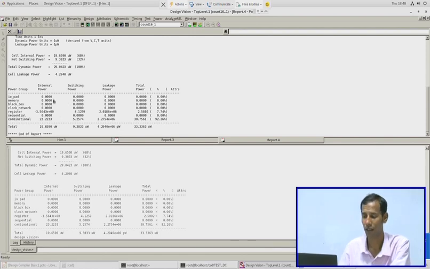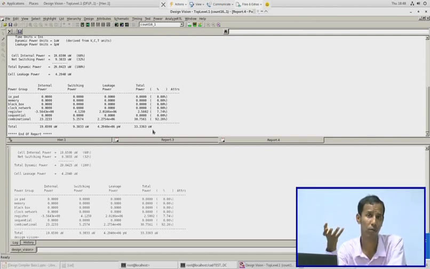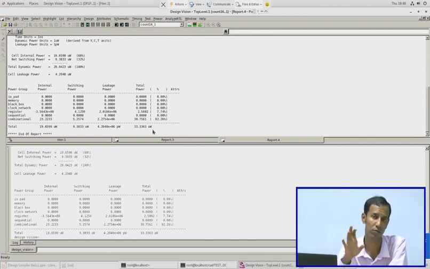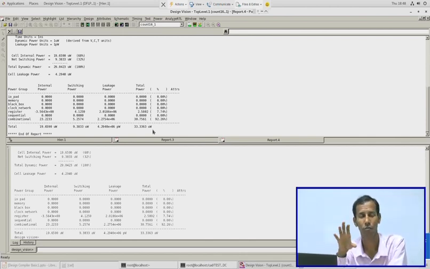Here you see the internal power is this, switching power is this, leakage power is this, and the total power is 33.3363 microwatt. But this is not the actual case. This is not the actual power consumption which you will get in Design Compiler. This is a rough estimation to visualize what is going to happen on the power consumption side.